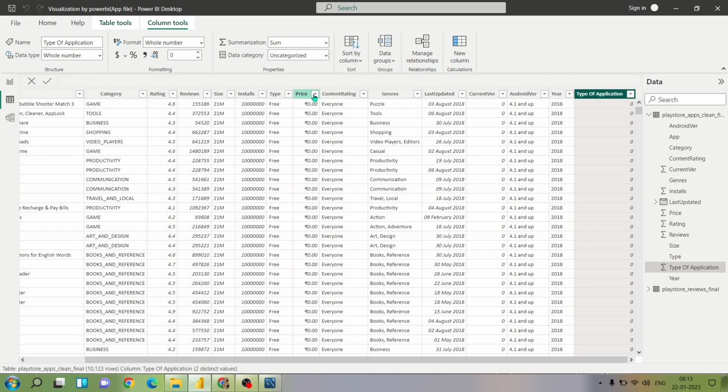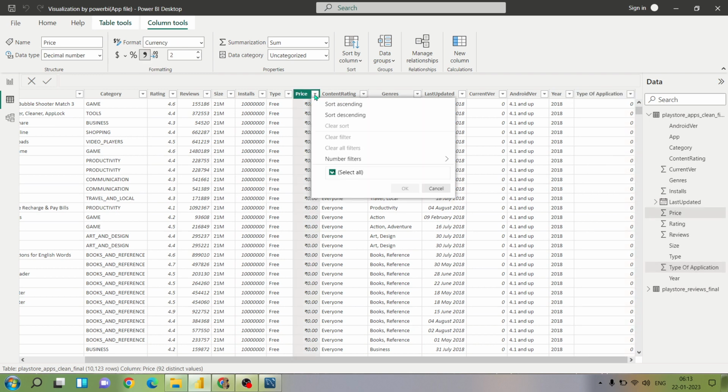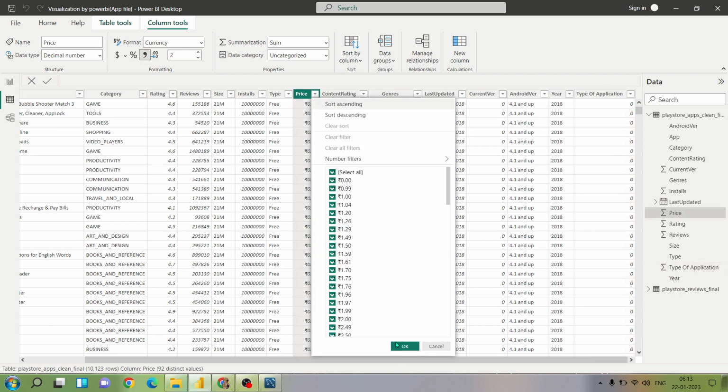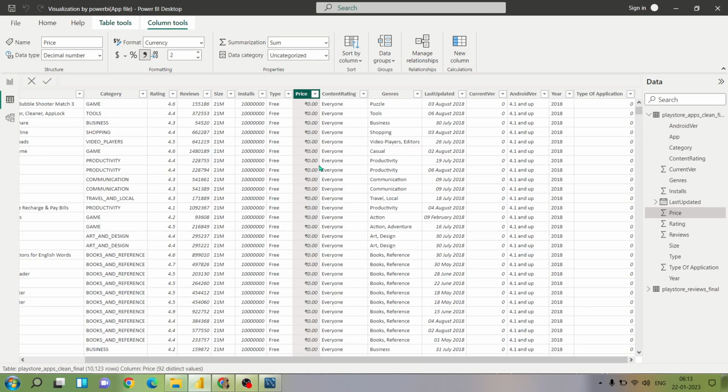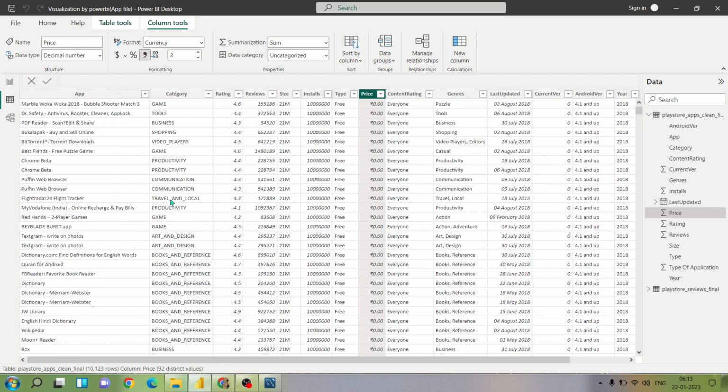Then coming to the next part, which is price. When I saw this data, it was 0.00. So I converted it into Indian rupees. You can convert it to your own country's currency as per your convenience, on your wish. So I converted it into Indian rupees, and that's it. I changed that much over here.